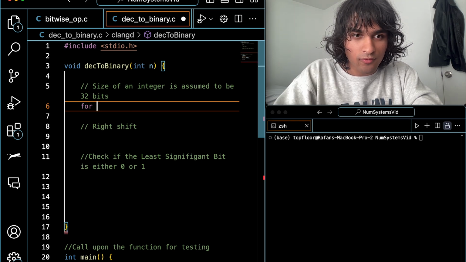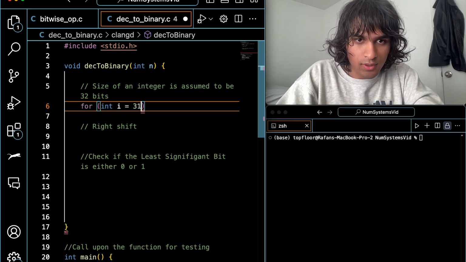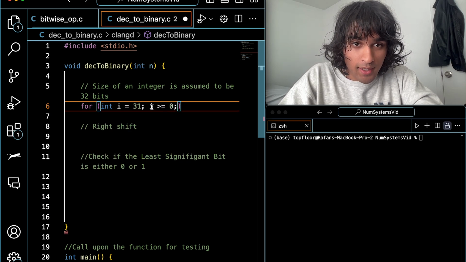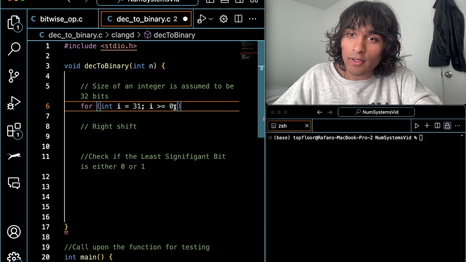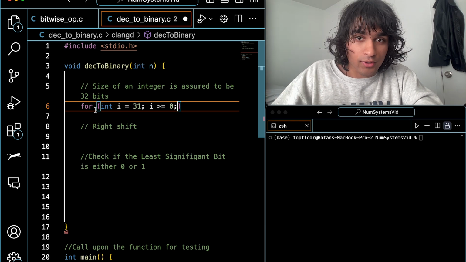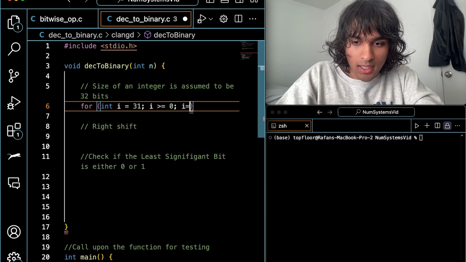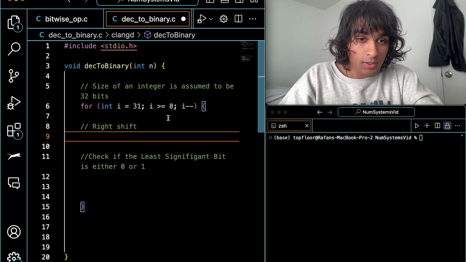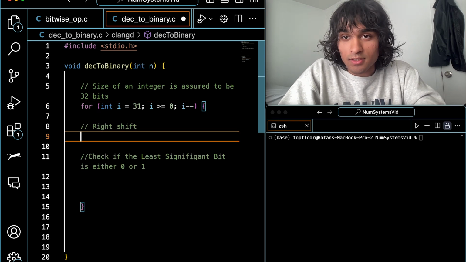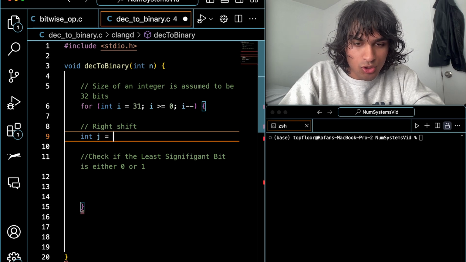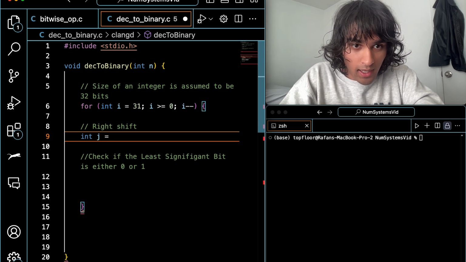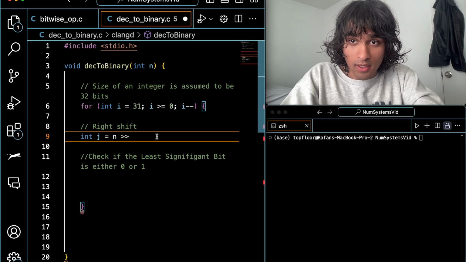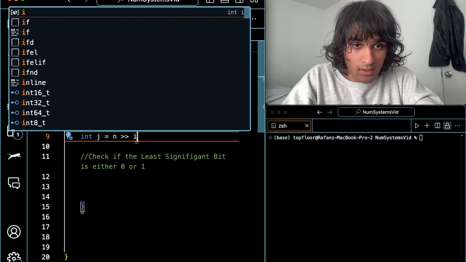So we're going to create a loop. For int i equal to 31, it will terminate when i is no longer greater than or equal to 0, which means that when i reaches 0 there is still one more iteration, so we're checking all 32 bits. And we're going to decrement i so that it reaches 0. Now we want to use our right shift operator. We're going to make an int variable called j, assign it the integer value of n that we want to convert to binary, and right shift it by whatever is in the value of i in the current iteration.